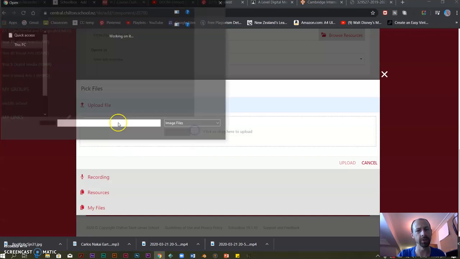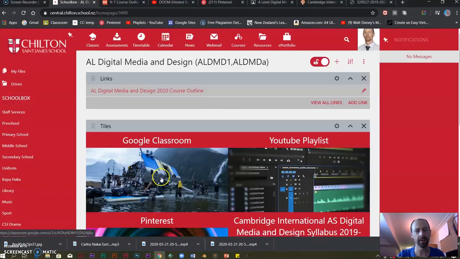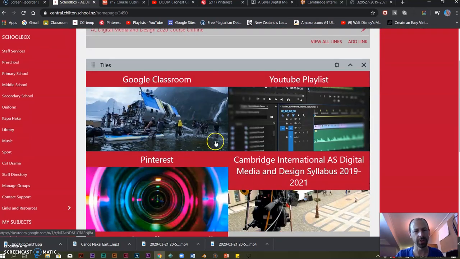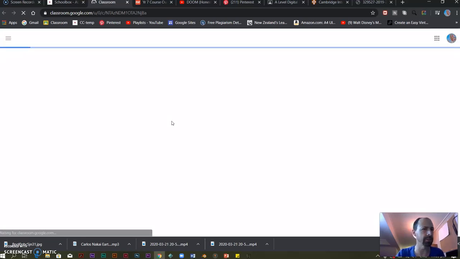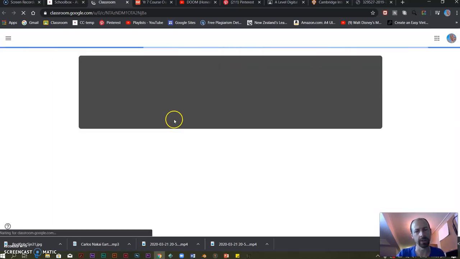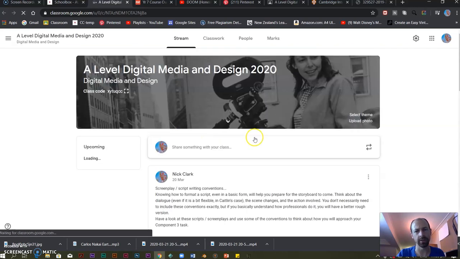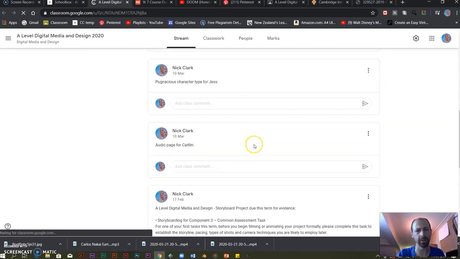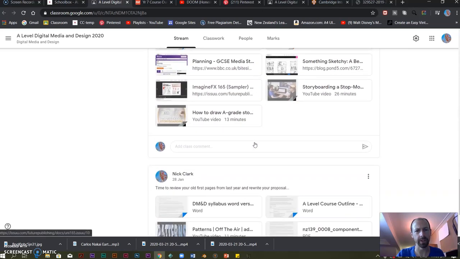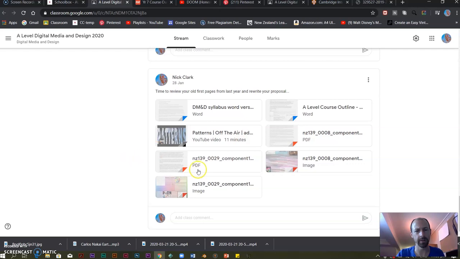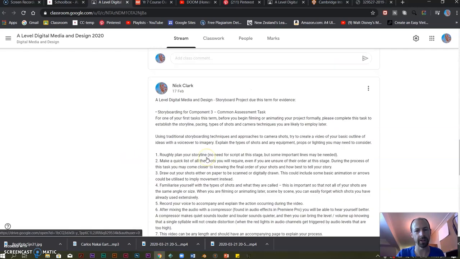Choose an appropriate image that is engaging. That goes the same with Google Classroom, YouTube playlist, Pinterest, and the syllabus. So just so you know what it would look like, Google Classroom takes them to that particular Google Classroom for that class. This is the class that's doing the scripts and screenplays. So there's heaps of stuff going on there, all the way since 28th of Jan.